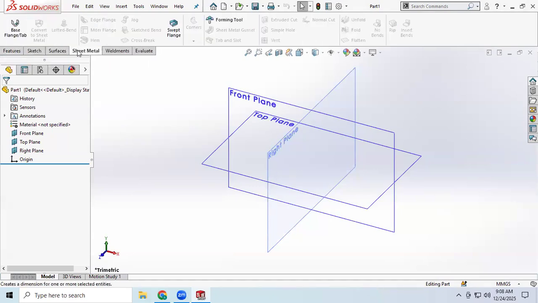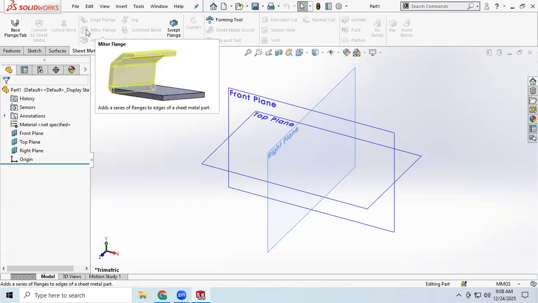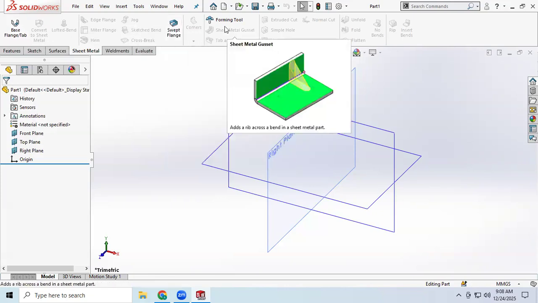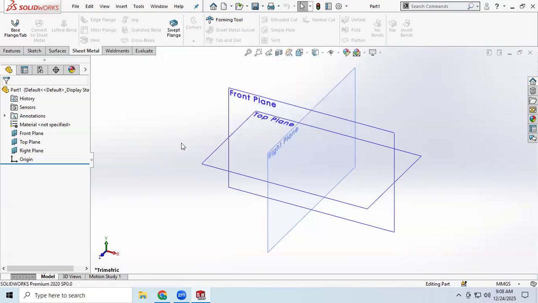And in this case, for sheet metal, as in earlier classes we saw the flange, edge flange, miter flange, hem, jog, sketched bend, and then corners, right? This one I talked about as well, right? Then we come to the other ones. Today we talk about the other ones.